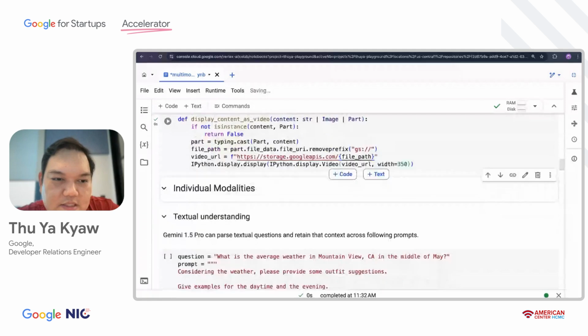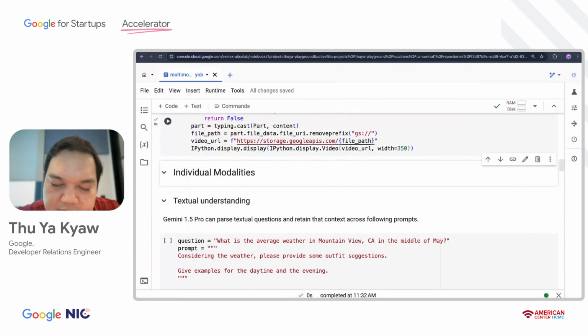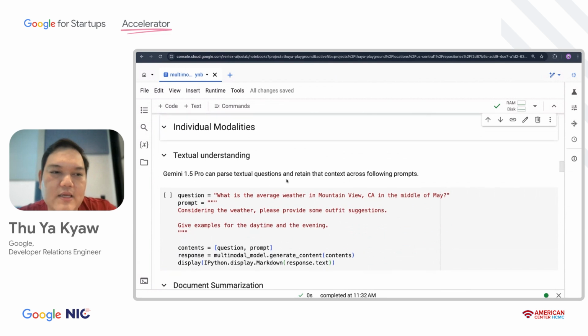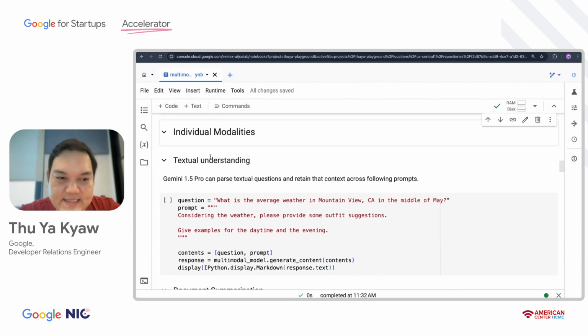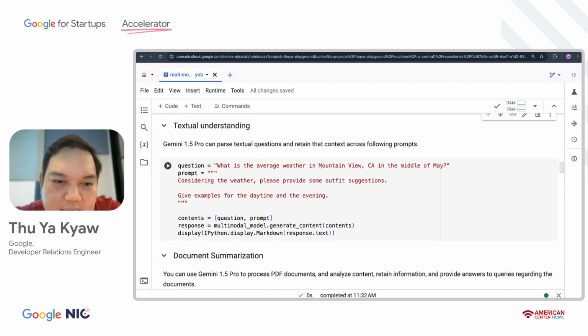Here we are trying to read from Cloud Storage, and then we're going to run it here. This is more like text understanding. Almost all models have text understanding. So this is our question, and then this is the prompt. We're asking about the average weather and also for an outfit suggestion based on the weather.